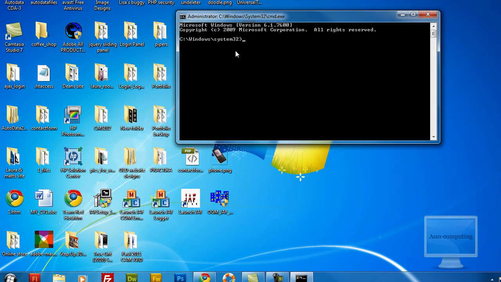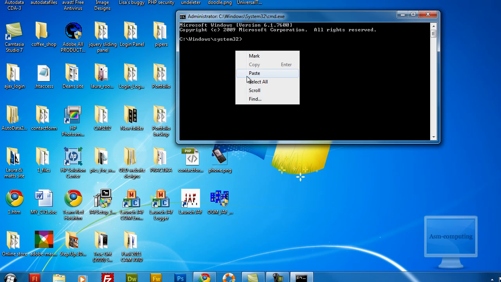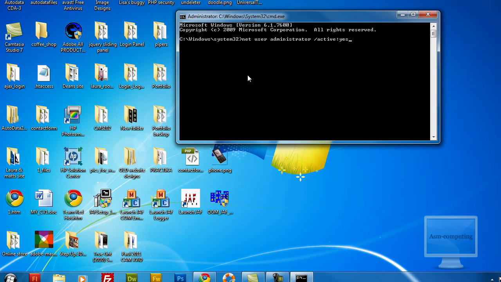System32 basically holds all of the drivers, all of the software, basically anything you install within the system, the files are automatically put into the System32 folder. So it just stores all your data for all your programs. So if I now right click and paste that code in, when I push enter it should say that that has been completed. So let's push enter, and the command completed successfully.